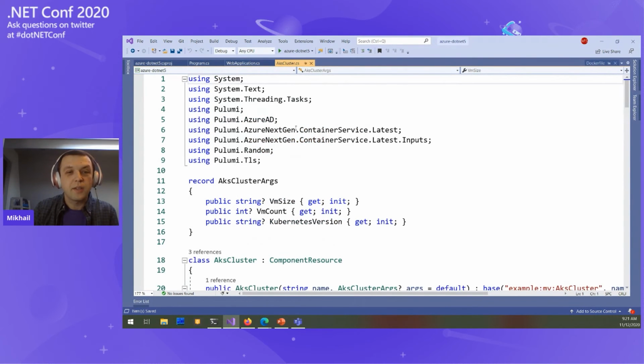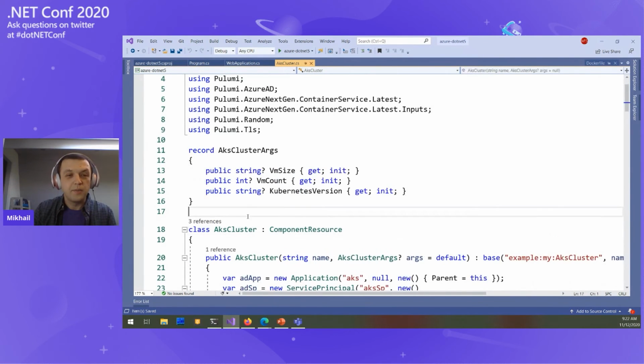So here is an AKS cluster component. I wrote it myself. So that's not something pre-built. That's my application-specific component. And it has, again, a new C#9 feature, record. It's using the records for args. So I get a couple of args like VM size, VM count, Kubernetes version. Of course, it could be like 10 args or so. It doesn't matter, defined by what my application needs. And the AKS cluster is a class. So that's how you create abstractions in C#.